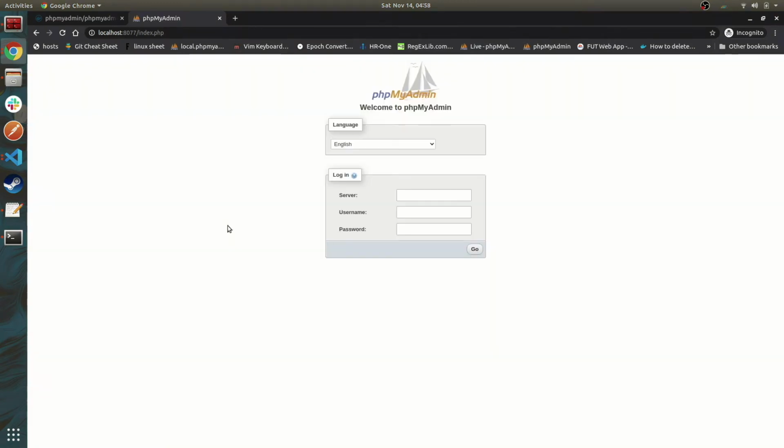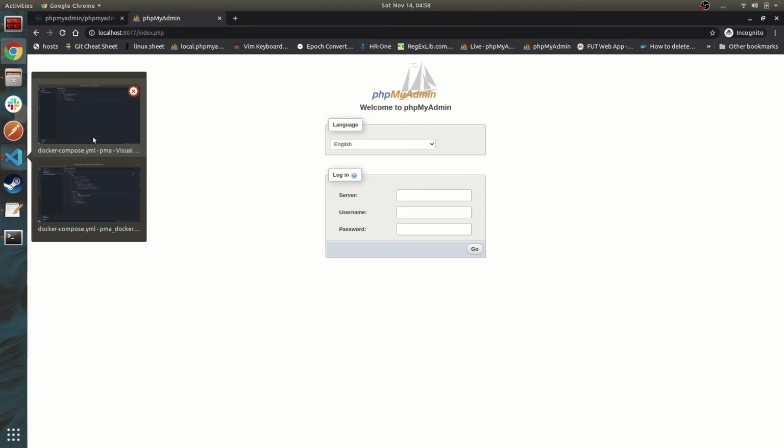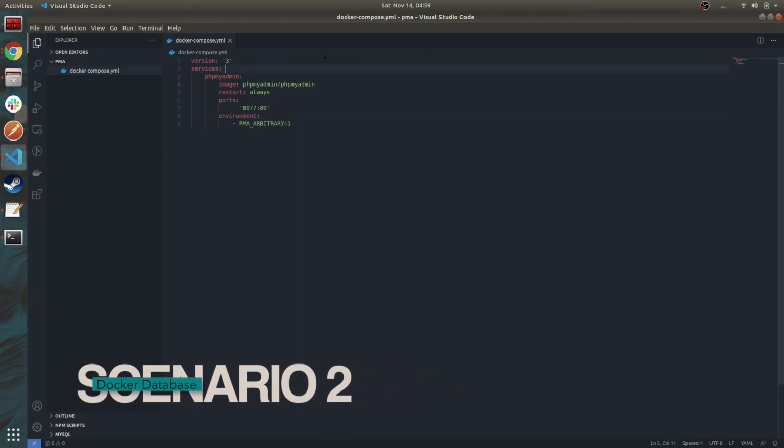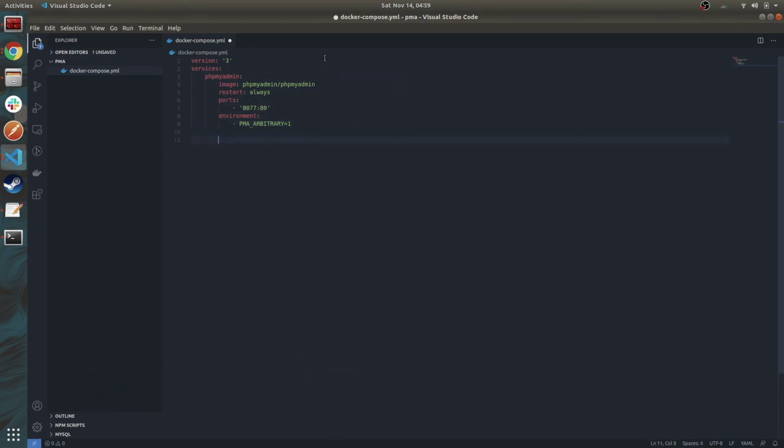Moving on to the next scenario where the database is running inside the same container. Call it db. Image, here the official one, use the latest one. Ports 3306 outside and inside is 3306. Restart unless-stopped.